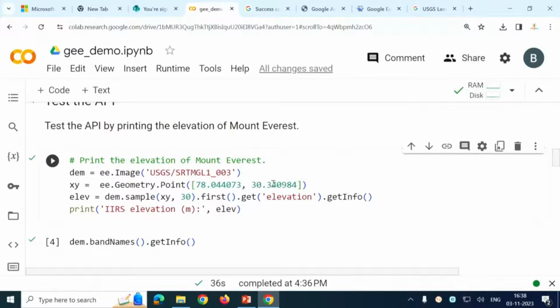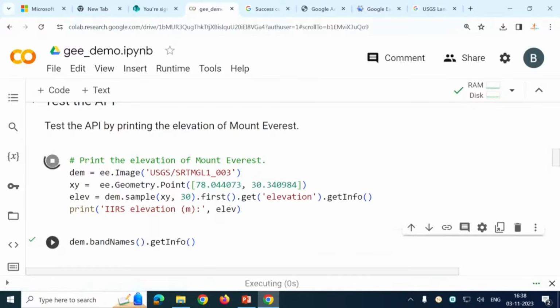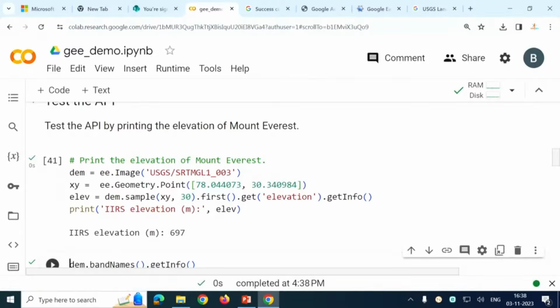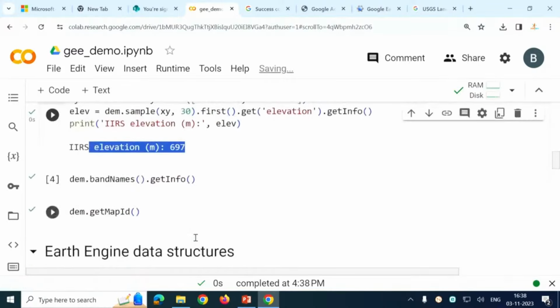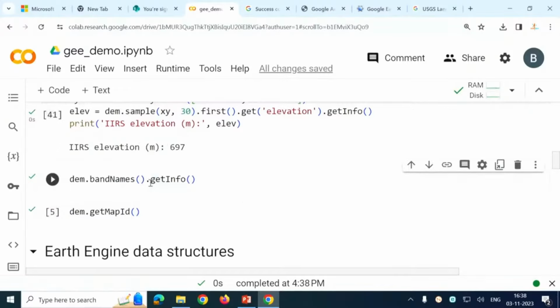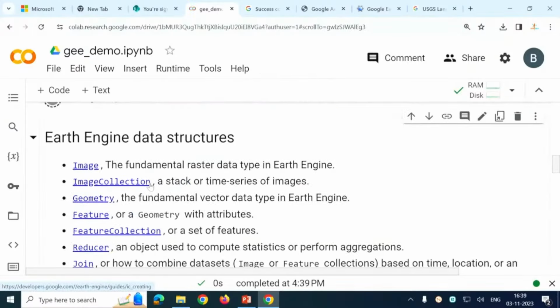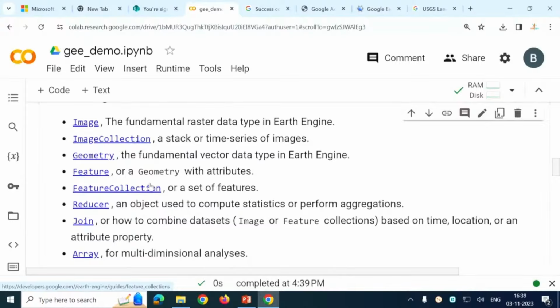Suppose I want to query what the elevation is at that point, so I can query it like this. If it runs properly, I can say the initialization, the connection to the Google Earth Engine, is successful. It now says that the elevation at IIRS is 697 meters, which is closely matching with the actual height. Right.